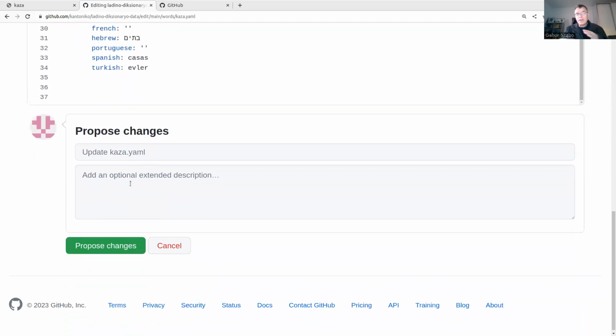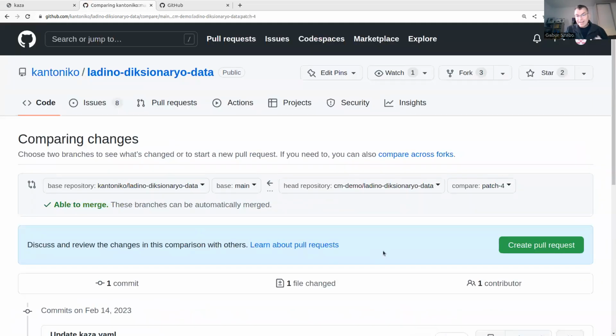Okay, so this is what I did, and I will scroll down, and here there is some place to write an explanation of what you did. That doesn't really matter. It's obvious what you did. So you click on propose changes. It takes a couple of seconds. Then there are a couple of steps here. Then you need to create a pull request.